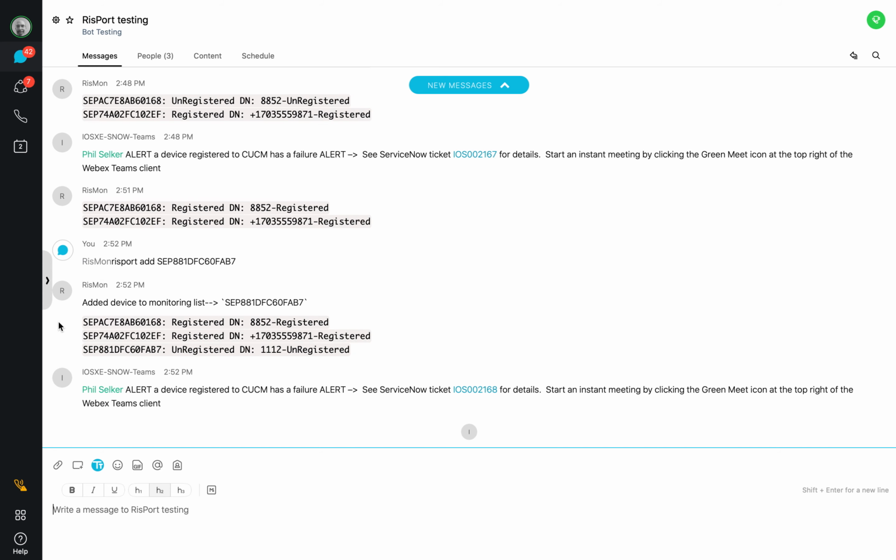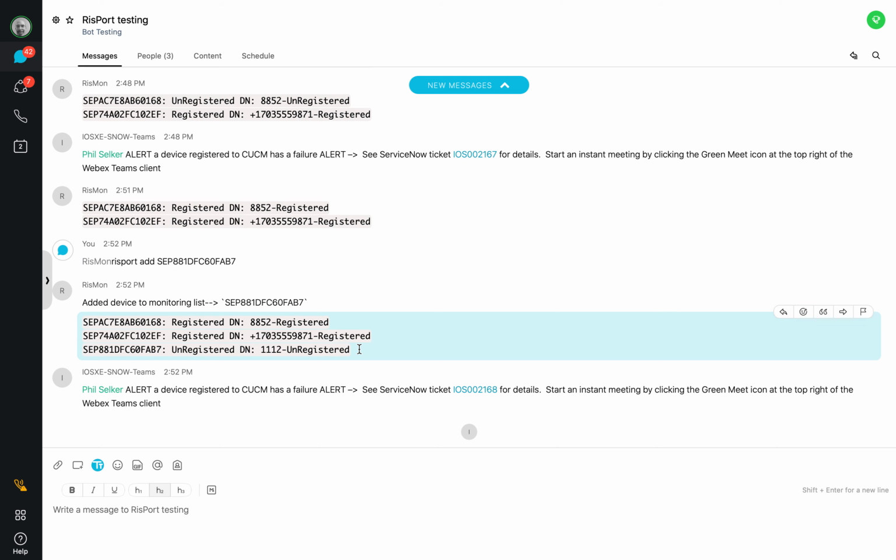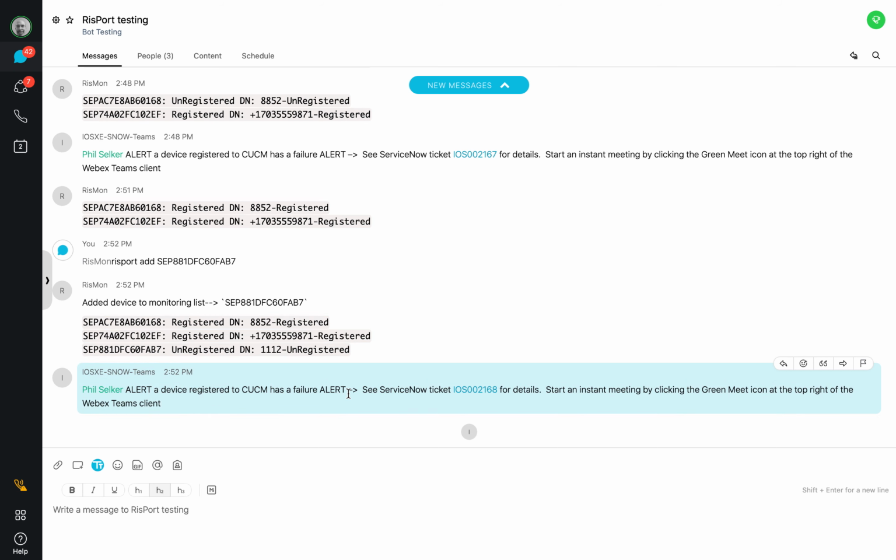So if we look at the information from the bot, first thing we see is 3 devices being monitored here, right? The bottom one is the DX70. And we know that it was unregistered, right? We saw that. And its DN is 1112. We got the alert here from ServiceNow. We go and click on the ticket.